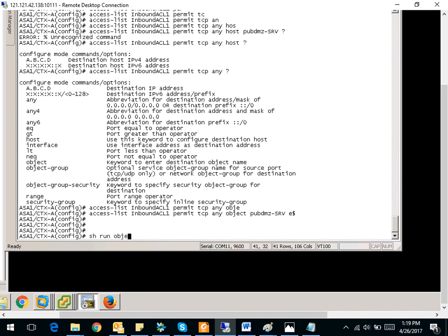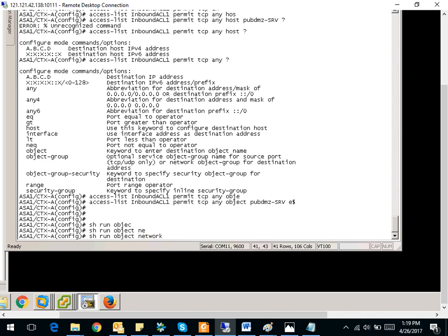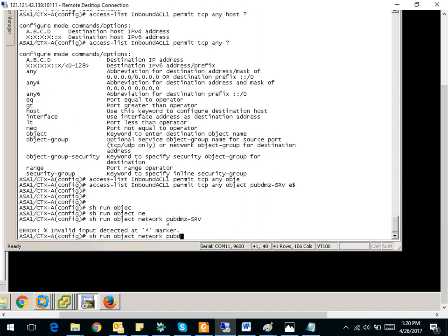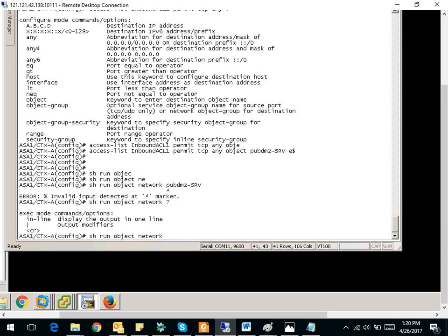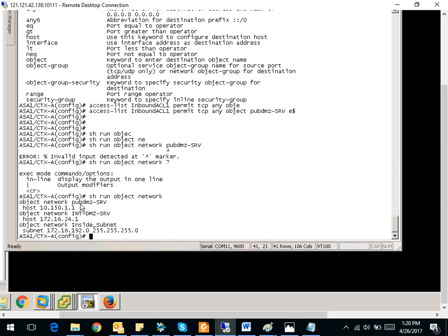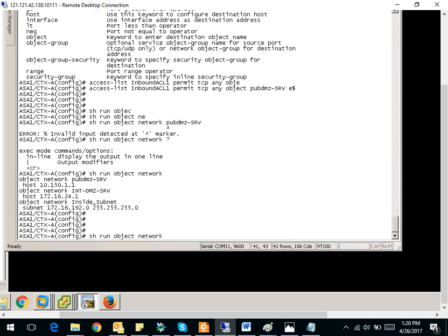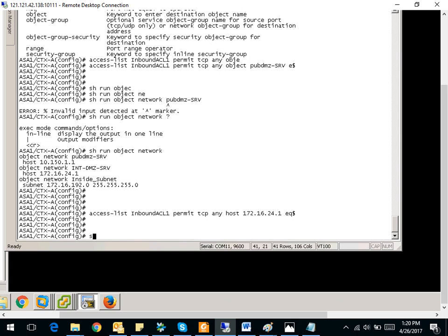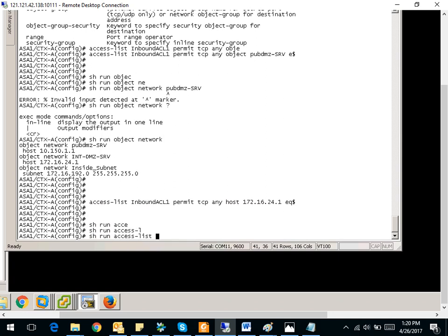Show running object network. What is there in pub? IP, right? Instead of IP you can eventually use object. Okay, and same way you have to add one more entry, and this will be for your another server, so you can do it this way. Host 172.16.24.1. Okay, show running access list.